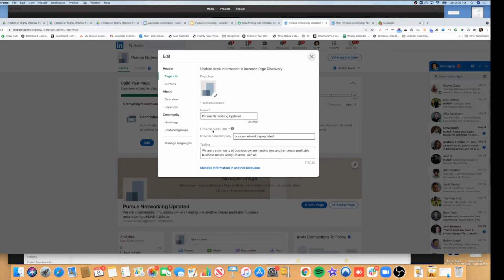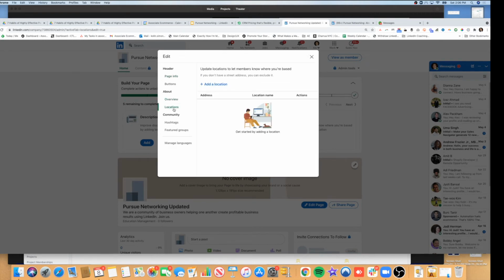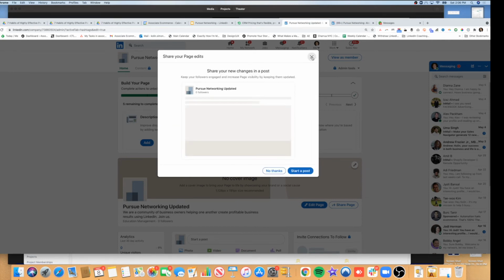You'll see here that we also have the opportunity to change the LinkedIn public URL. You want to make sure that this leverages the name of your company, because this is what you can include in links and make sure that it's more easily accessible for people. So you want to make sure that it is the name of your business or something close to it. You're also able to update a location if you have a brick and mortar store, or an actual destination, then you want to include that. And then you can also add hashtags to the company page, which we discussed in a separate video. So I'm going to X out of here and say no thanks.